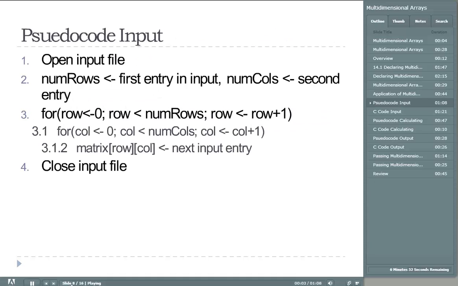I'm going to go over my solution in 3 parts. First input, then the calculation, and I'll finish with the output. So beginning with the input, here's my pseudocode.